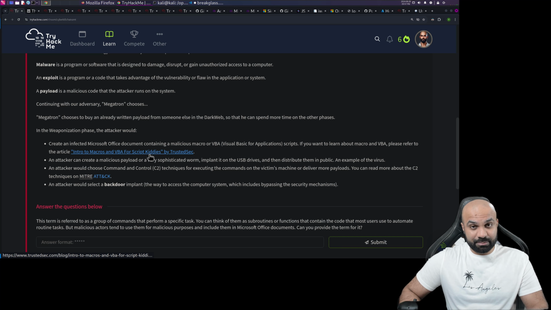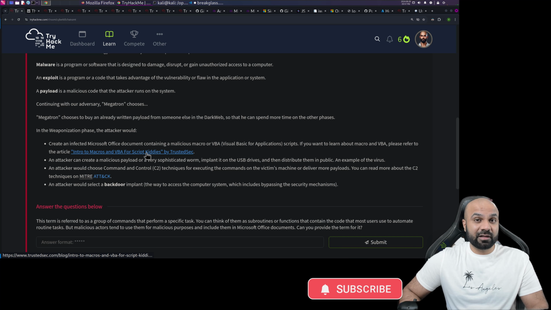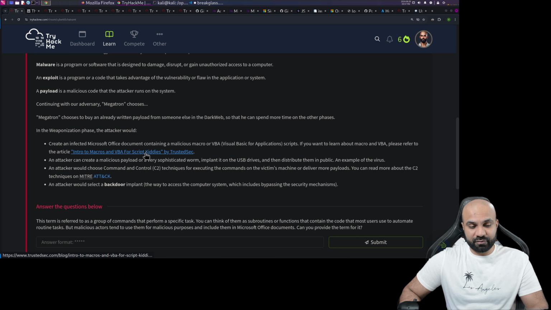So you know about script kiddies. Script kiddies are the people who use other people's scripts, and they don't really have any kind of skill to create their own toolset. They will just copy, paste, and clone the script and run it. So that's why script kiddies will always be caught, because they are not building their own tool and they are not modifying anything. An attacker can create a malicious payload or a very sophisticated worm, implement it on a USB drive, and then distribute them in public.